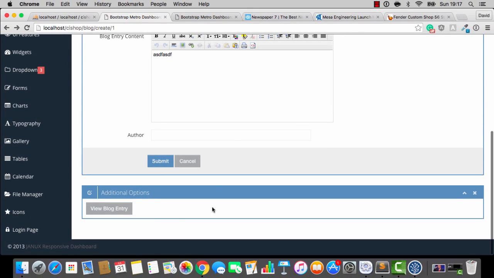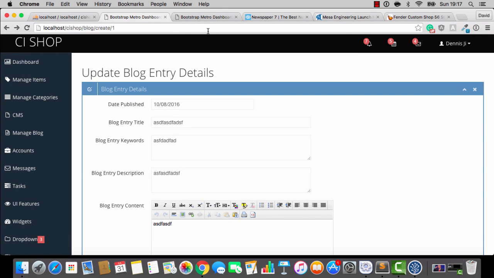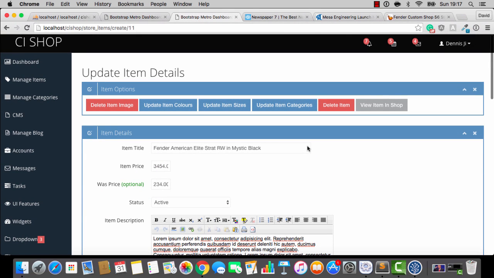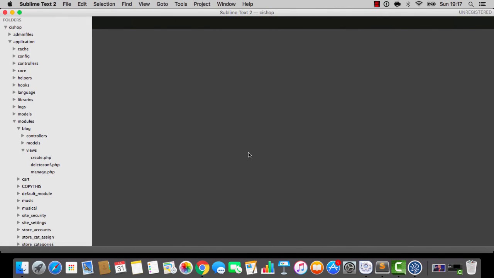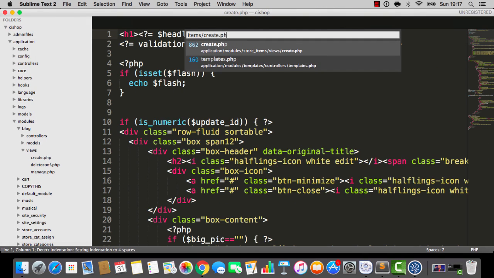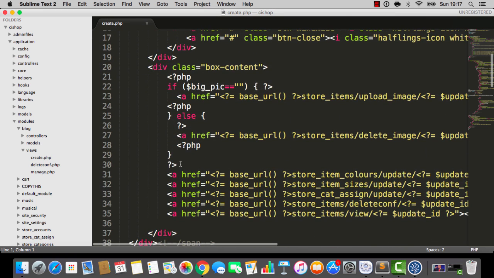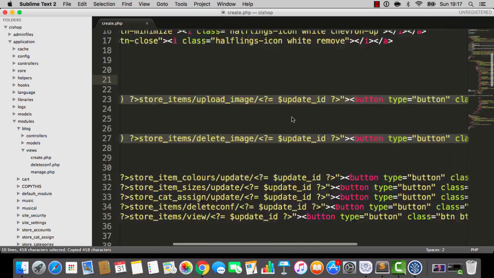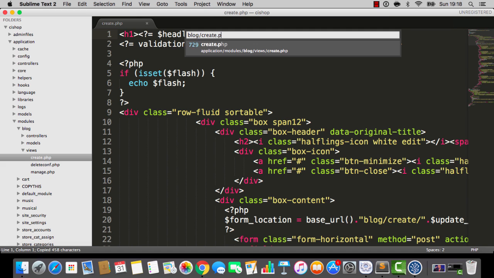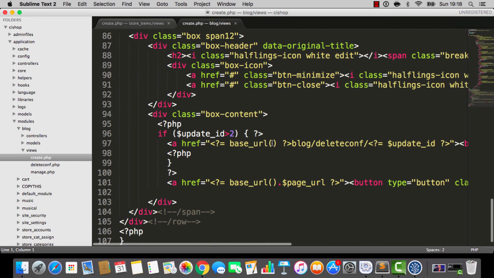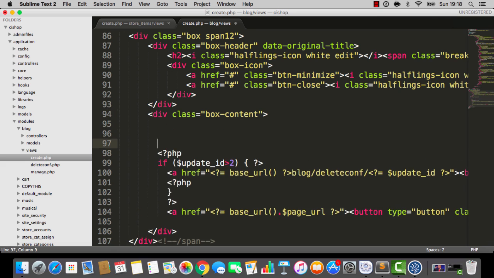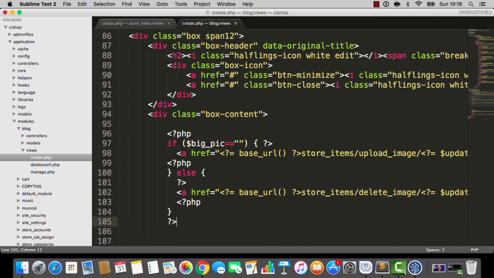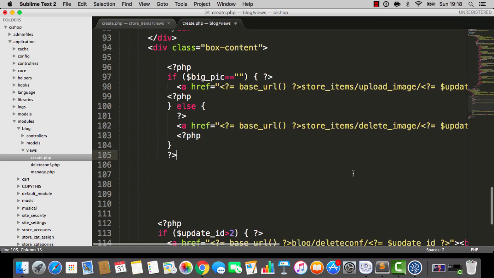The next thing we're going to do is add a button down the bottom here for uploading an image. It's the exact same vibe as we've got on the store items page, so let's copy from that. I'm going to open up store items/create, and you see this part here with the big pic, bringing on a button and all of that. I'm going to copy that and then open up the blog create page. Now we're down the bottom here, but don't worry, it's all going to be cool. I'm going to space down, paste in, and that's the vibe.